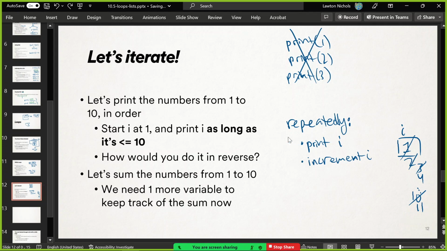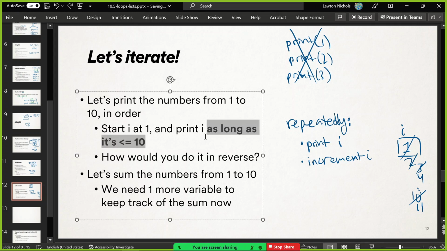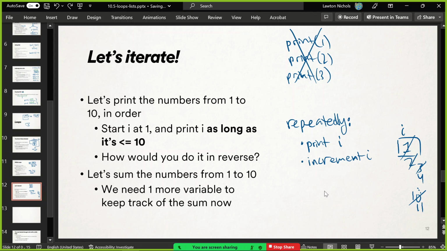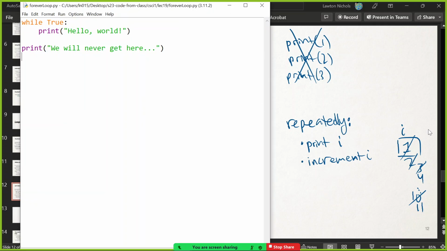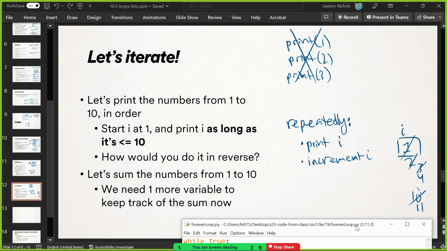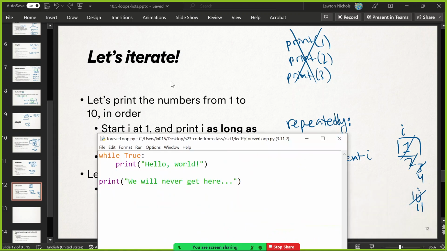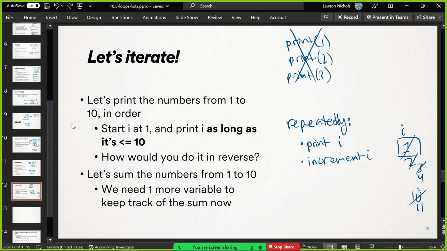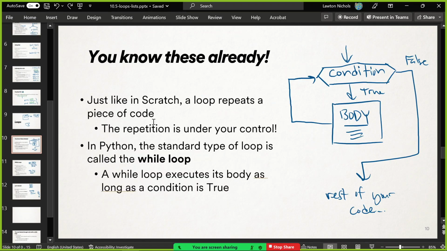So our condition for our loop is we want to print our I value as long as it is less than or equal to 10. Only then do we want to execute our body. Right? That's the goal. So let me show that to you. So this idea: repeatedly print I, increment I, but stop once it gets greater than 10. So only continue the loop as long as I is less than or equal to 10. That will be our condition. Okay?